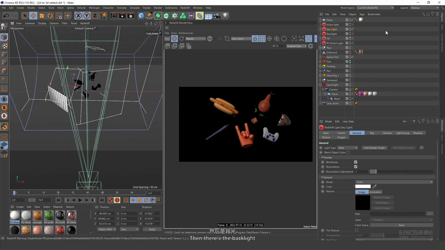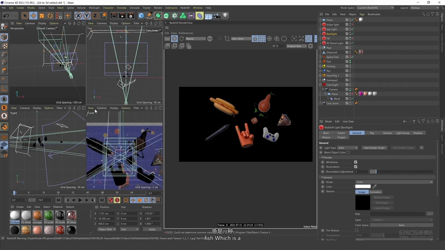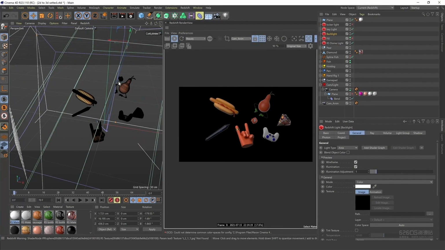Then there's the backlight that separates my scene from the background. And the last light is for the fish, which is a little further away from the rest of the objects. This is kicker light, a light that highlights specific areas. It is small and of medium intensity.